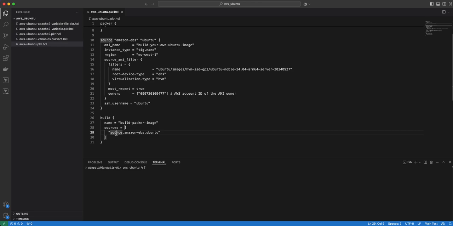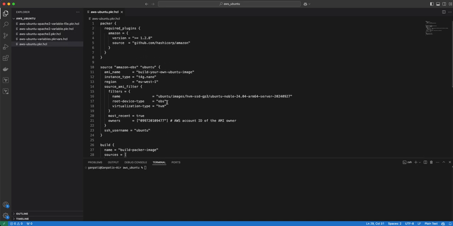So it will mention source, which is source.amazon-ebs.ubuntu, right? This is a very simple Packer build. It is just like a clone of the existing AMI which is available, but it really helps you to understand how to create and utilize your Packer build file effectively.